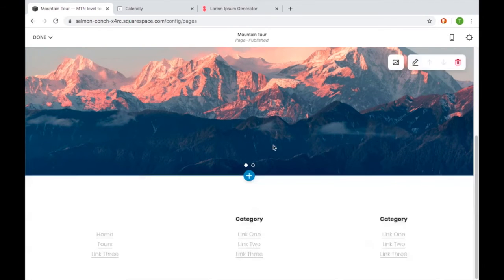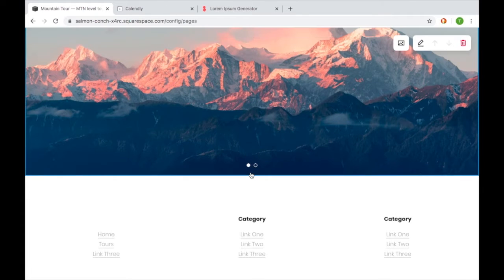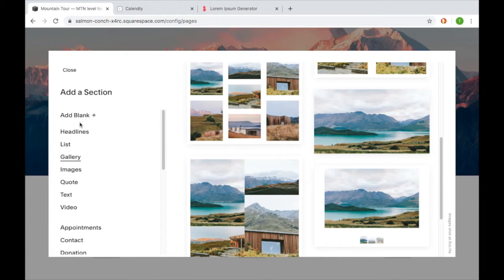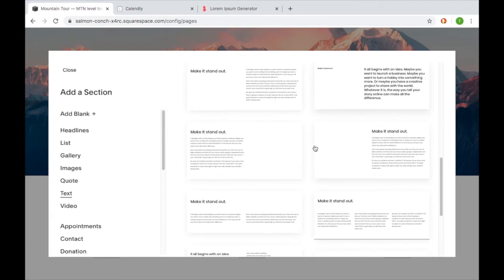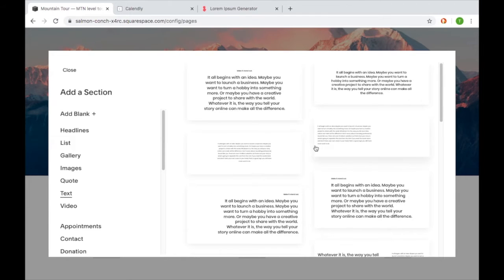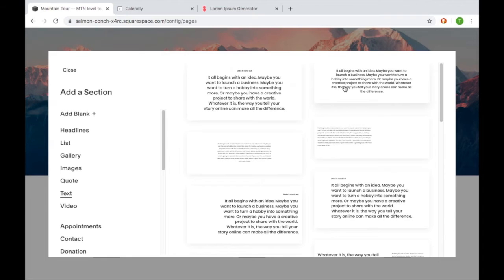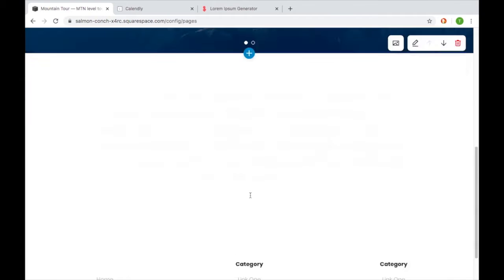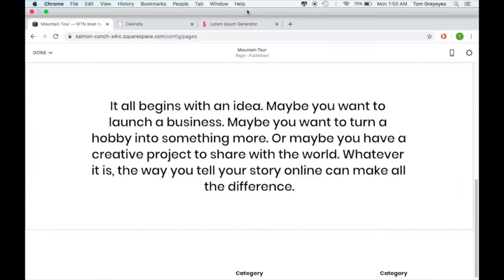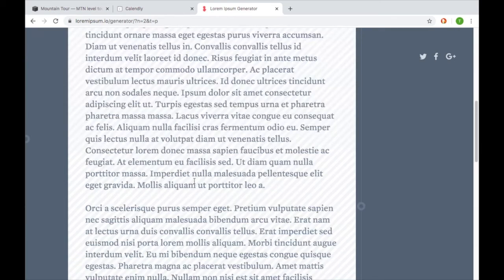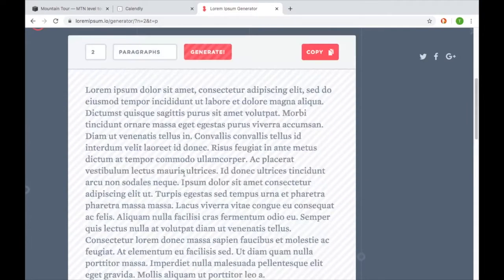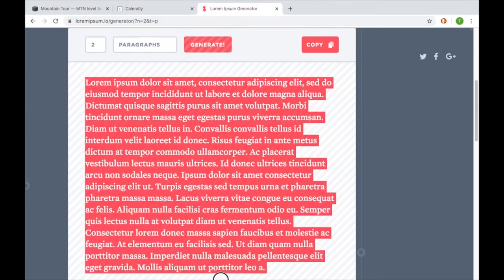Next, I want to add some text. Maybe this one. We'll try this. So I have some more lorem ipsum. This would be like the about the tour, tour information, all that stuff.